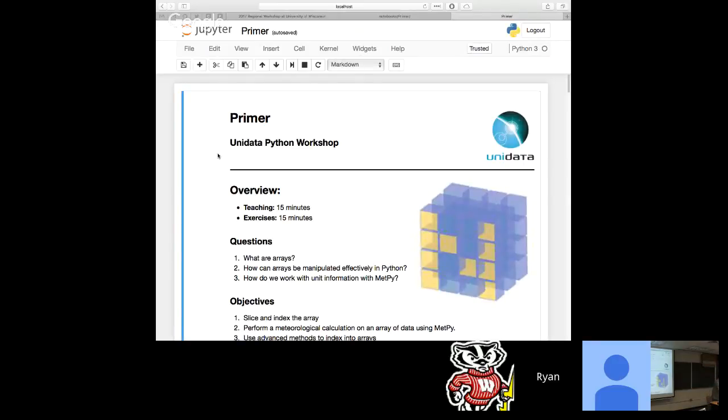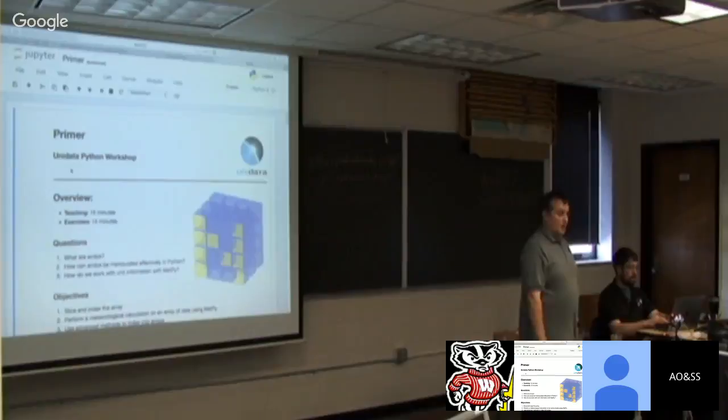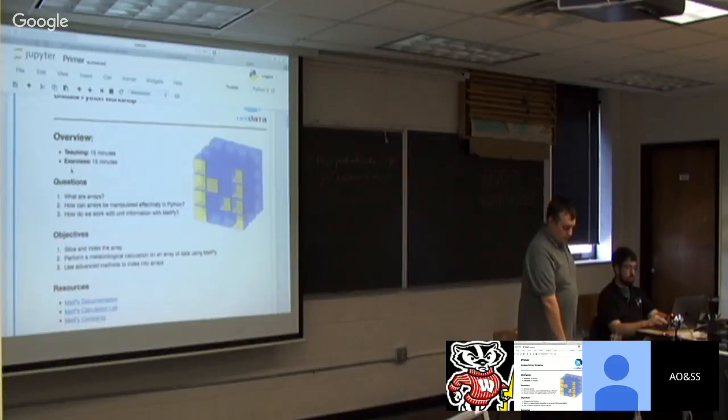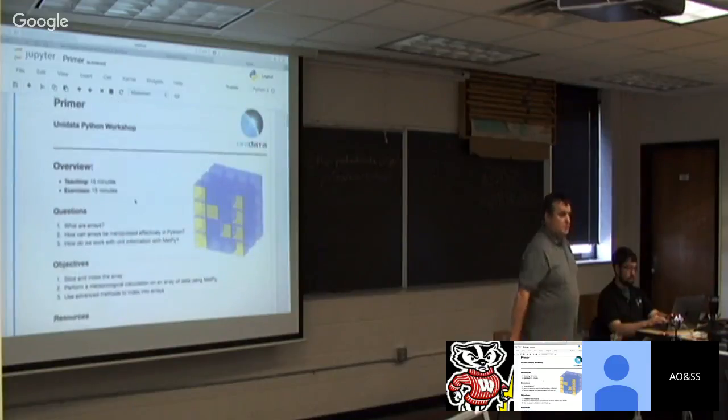So the idea here is to go over some of the more just beyond beginner parts of doing NumPy and Matplotlib. And then we'll also cover doing some calculations with MetPy. So just to have an idea, who's never heard or never used Matplotlib or NumPy? Okay, gotcha.